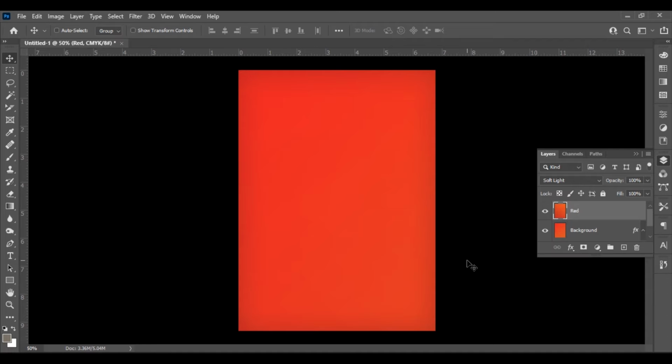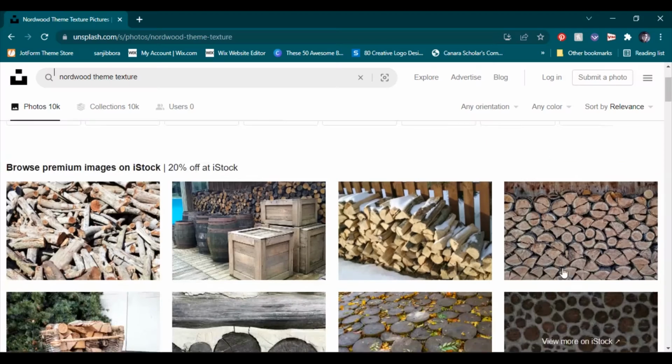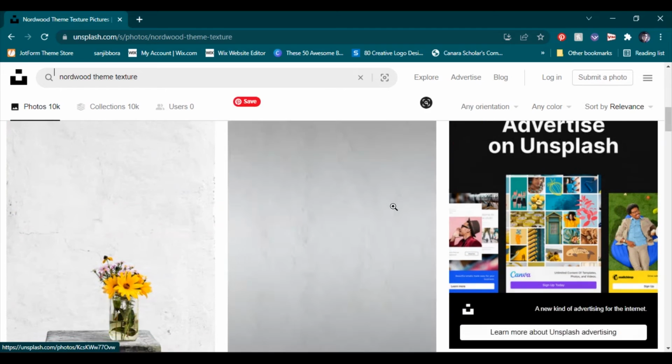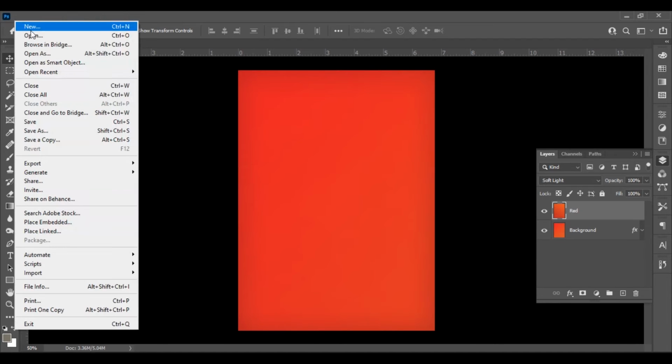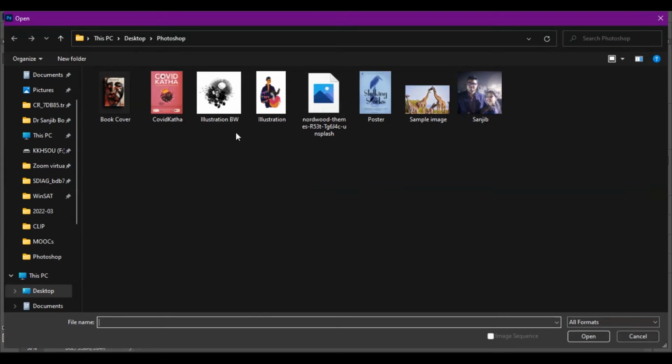Next we are going to add texture to the red background. Go to unsplash.com and download a texture background. Here I am using a background by Nordwood Themes on Unsplash. Open the downloaded image in Photoshop.